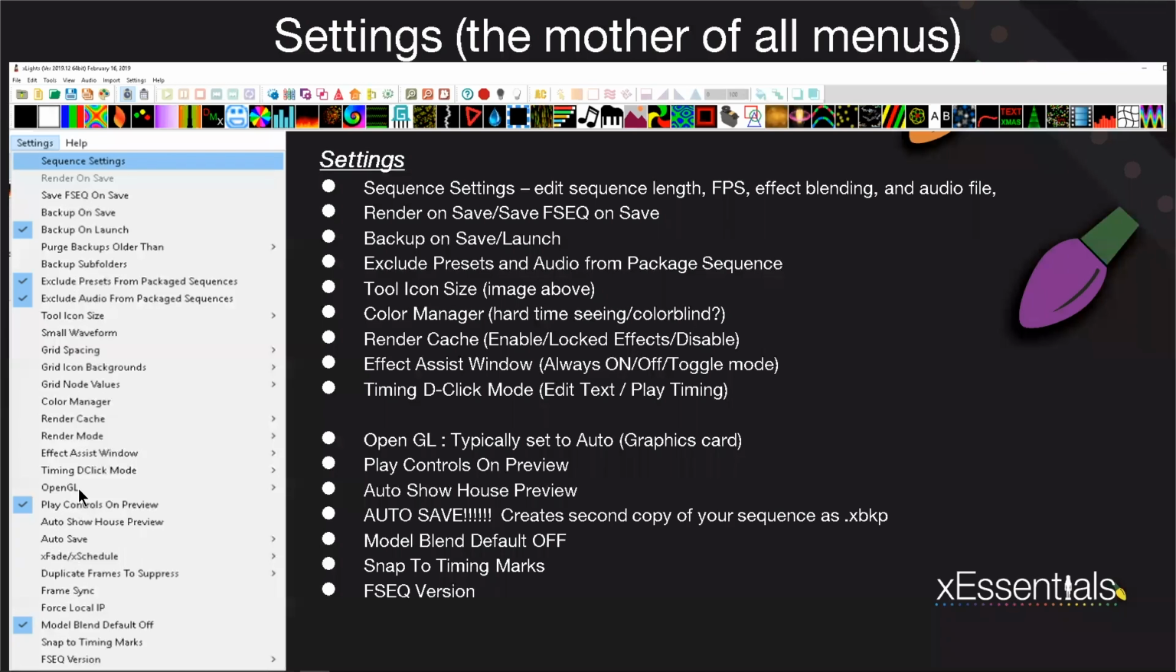Where is it at? Snap to model blending default off. You can automatically make it so that whenever you create a new sequence, model blending is unchecked. And this is usually the way I go. There's very, very few sequences that I've ever made that I like model blending turned on, but that's a personal thing. So just know that model blending is a sequence setting, and that's why it fits under the settings drop down.